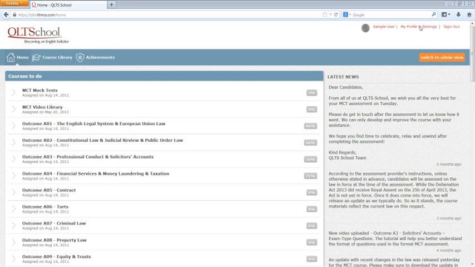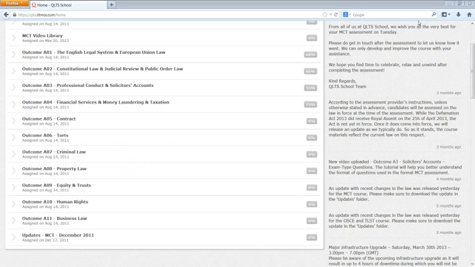Okay, so on your screen now is the online training system. You can see it's broken down by different courses. At the top are the MCT mock tests, then the MCT video library, and then outcome A1 all the way through to outcome A11. In addition, at the bottom, there is the updates, which are promulgated whenever there are changes in the law. I'll quickly demonstrate one of the mock tests so that you can see how it works.